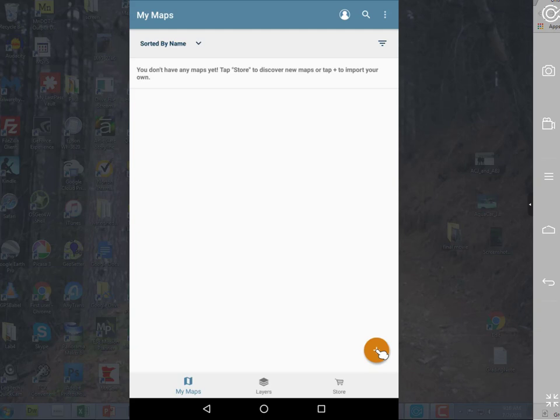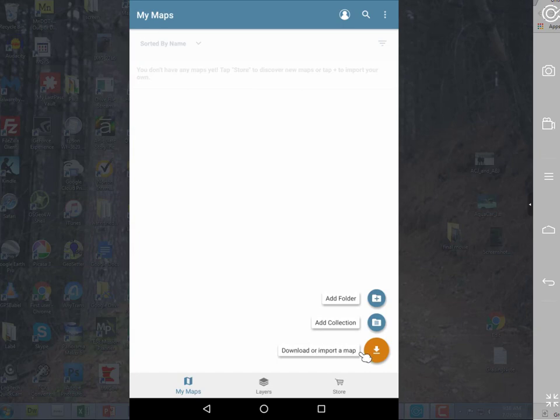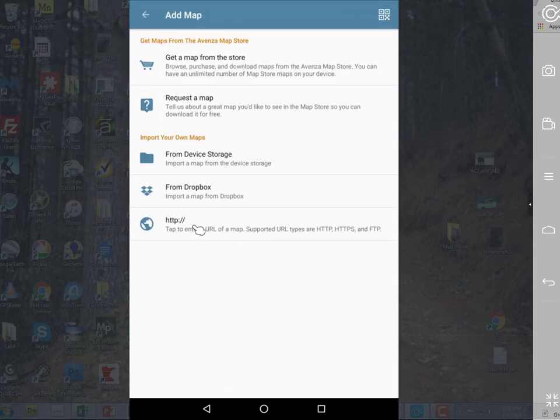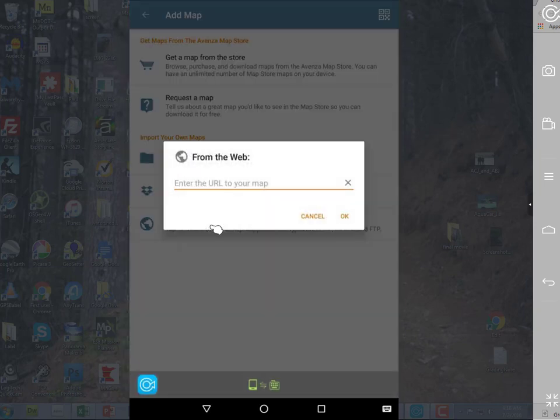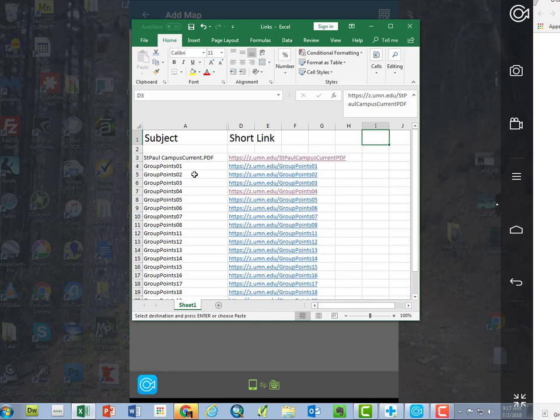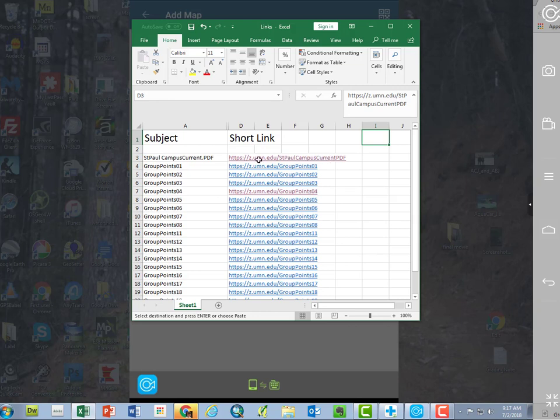So you go down to the bottom and you do the plus, and you're going to download or import a map. And when you download or import a map, you have a URL. We're not going to use any of these other options. We're going to use the URL, and we're going to fill in a URL that the instructor gives you. These are the URLs that we'll be using. You'll be given them in Canvas. And to load the map, you're going to be using this URL.